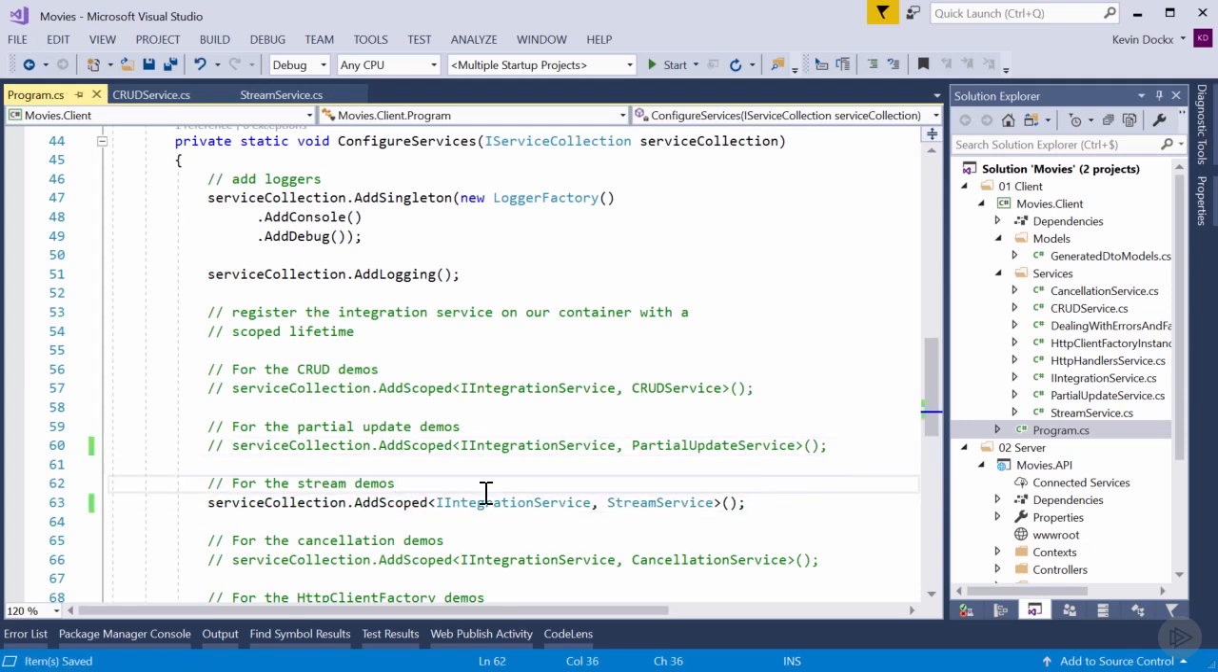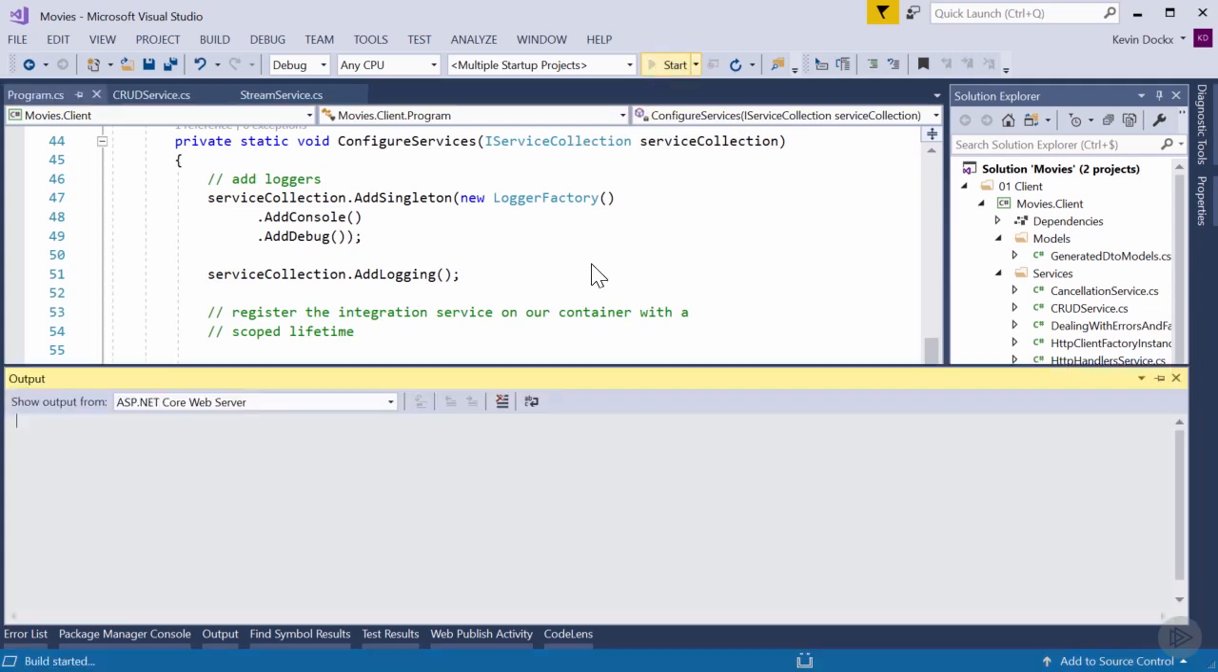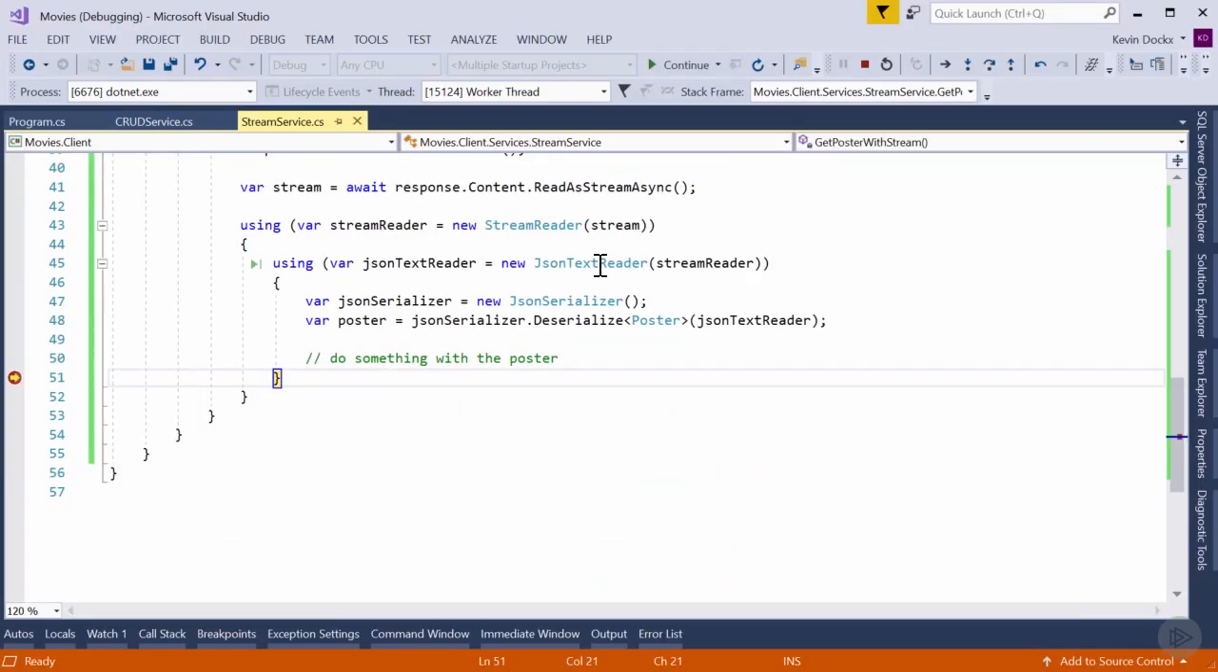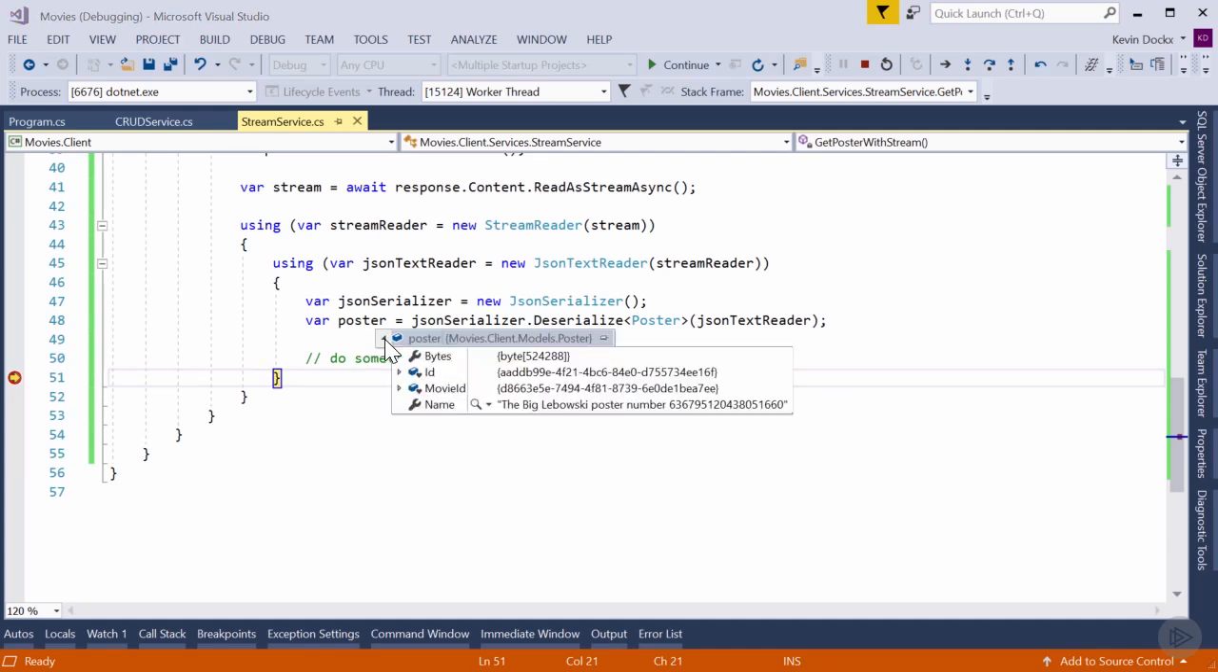Alright, let's give this a try. Alright, we hit our breakpoint. Let's have a look at the poster. And there we go, we've got our poster object. So this works, but is this really faster? Well, we're going to have to test that. But before we do so, there's another improvement we can make.